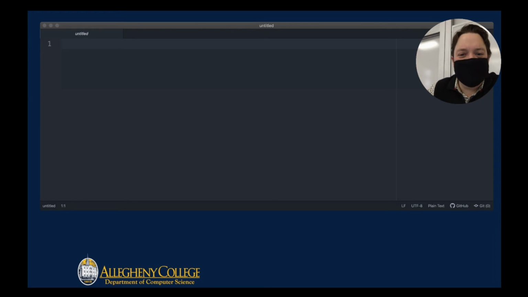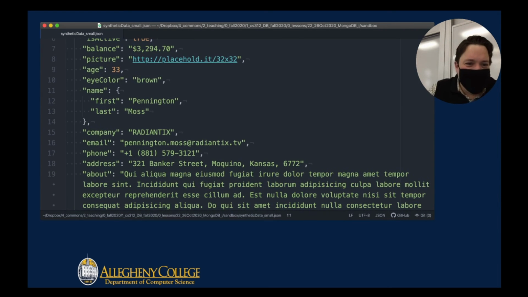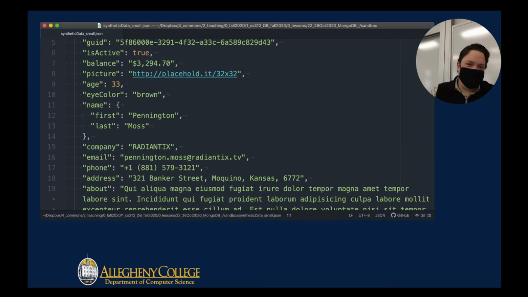I'm going to my lessons in class docs, then to the sandbox, and inside there I find the synthetic data small. And by the way, the word synthetic, when applied to data, means that the data is fabricated. It's not real data. So this information that we see now, while it looks juicy, with names and emails and phone numbers and addresses, is really untrue. There's no truth in any of this data at all.